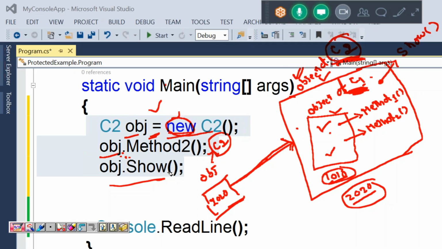With the help of a derived class object, you can access superclass methods also. You are able to access them here because the object is created within this object. Understood?